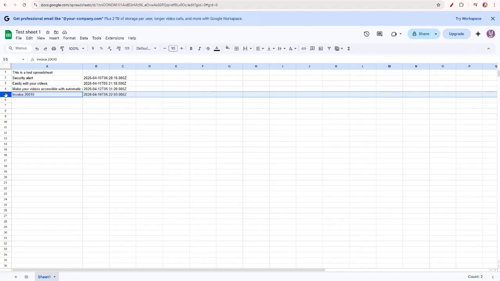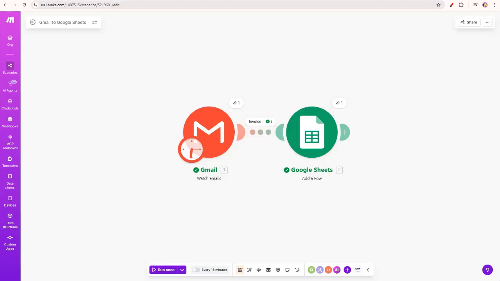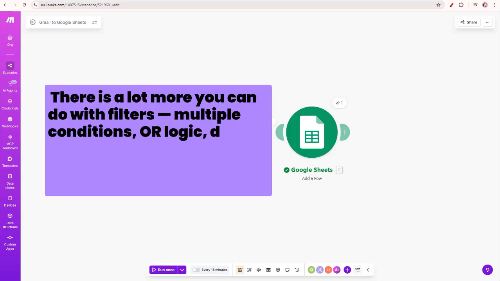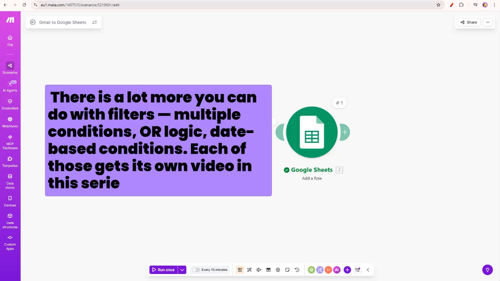That's it. This is one of the most powerful tools in make.com. Once you understand filters, you can make incredibly precise automations. Not just do this every time, but do this only when the specific condition is true. And there's a lot more you can do with the filters. Multiple conditions, logic, date-based conditions, etc. Each of those gets its own video in this series.